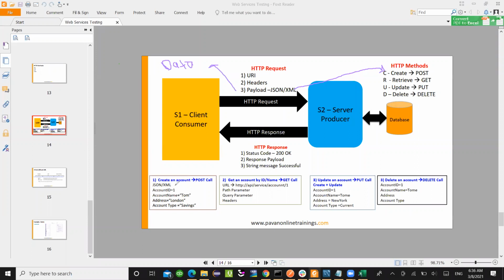This is post. So account ID 1, account number, this is the name, this is the information I'm sending. This is the payload I'm sending to create this information. It means when I want to use post, my request should have payload information. If it doesn't have payload, nothing will be created. This is the first thing.